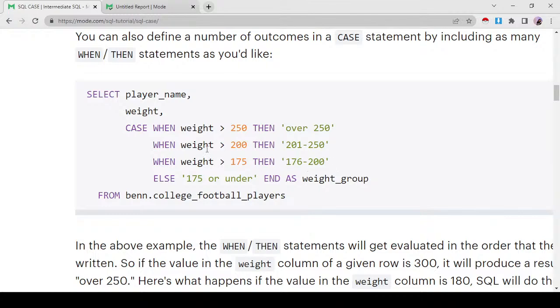Now, if none of these three conditions were true for some entries, that is, for the weight value they were neither greater than 250, nor greater than 200, nor greater than 175, so none of these conditions evaluated to true, in that case the last default value which it would get is 175 or under. That is our default value given here. This is just a way of ensuring that each row gets a value based on a condition. So if none of the conditions strike, there is a default value ready.